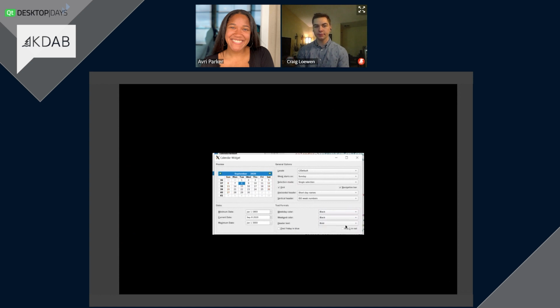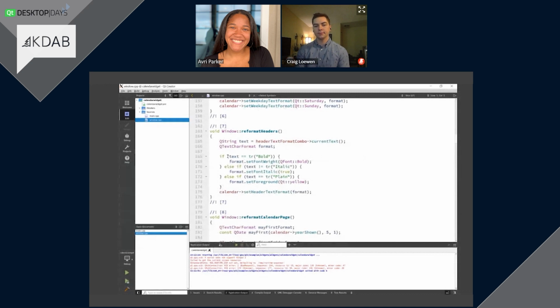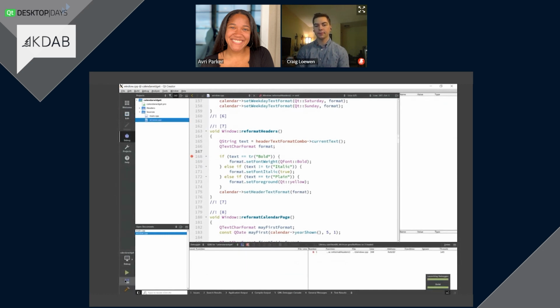And I'll actually now show you guys what it looks like to debug using Qt. So right now our headers are in bold. You see Sunday, Monday, Tuesday. If I click italic though, it does not italicize, sorry. So we want to be able to fix that, right? So we can go back and start debugging this project because we just can't figure out why that's actually happening, right? So I'm already in the right function that handles the reformatting of the headers. We'll set a breakpoint at line 168. And so now we'll actually run the calendar with the debugger attached.